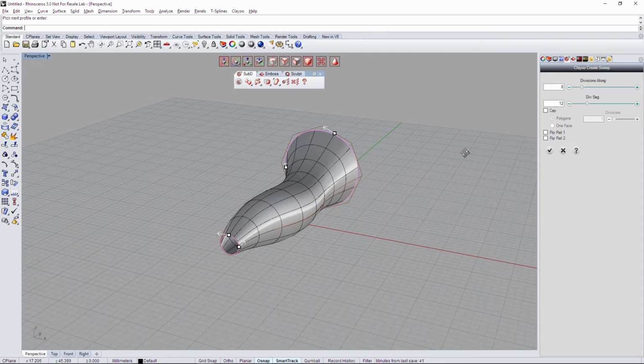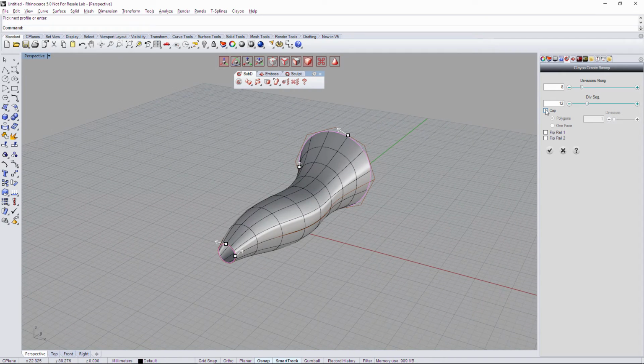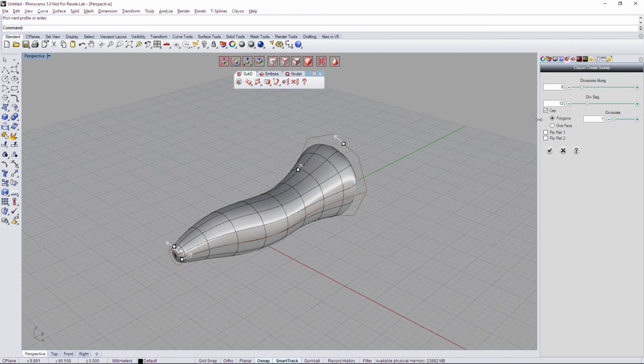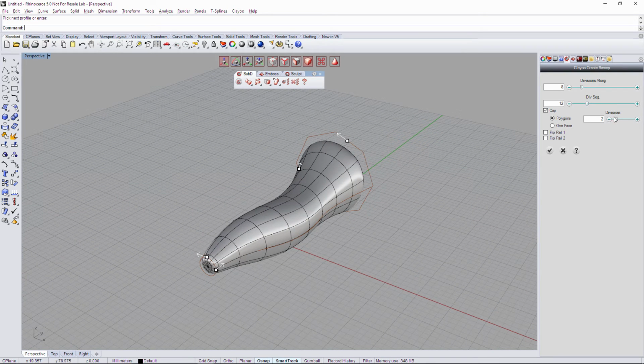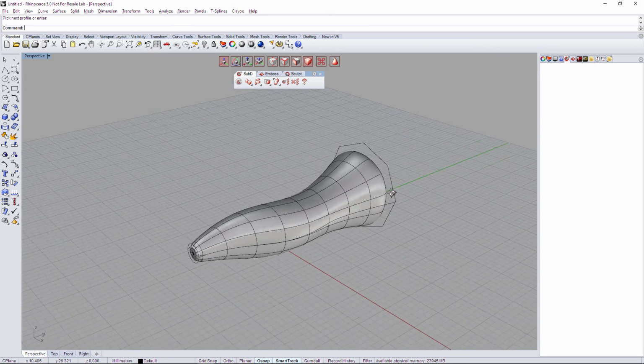Also, I can activate a cap for my geometry, so I can click on cap, and I have different options in here, so I can create a polygon with different subdivisions in here, or one face, it's going to create an N-gon. So I'm going to create, for example, a polygon with two subdivisions, and I'm going to validate. Here is my geometry.